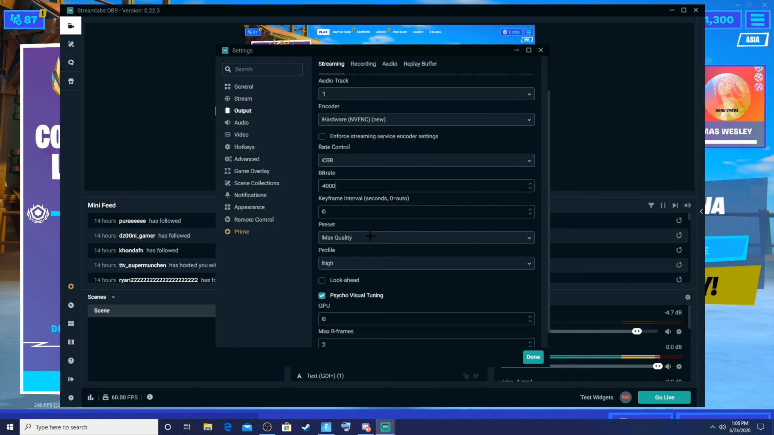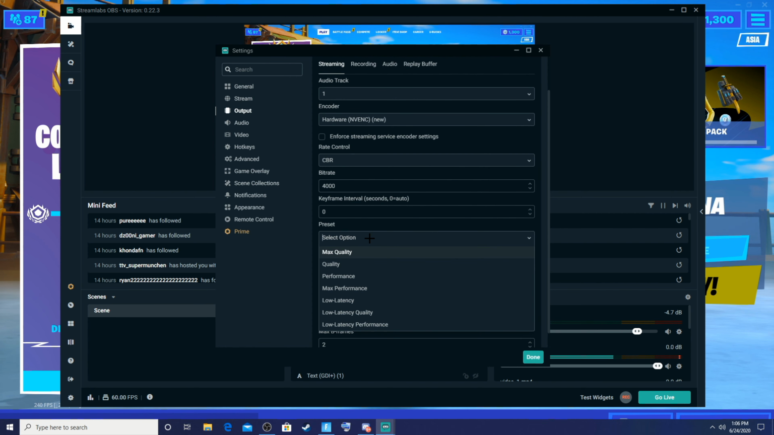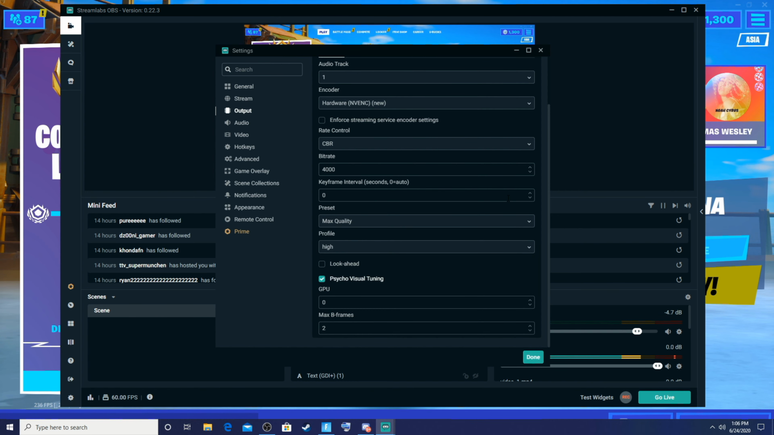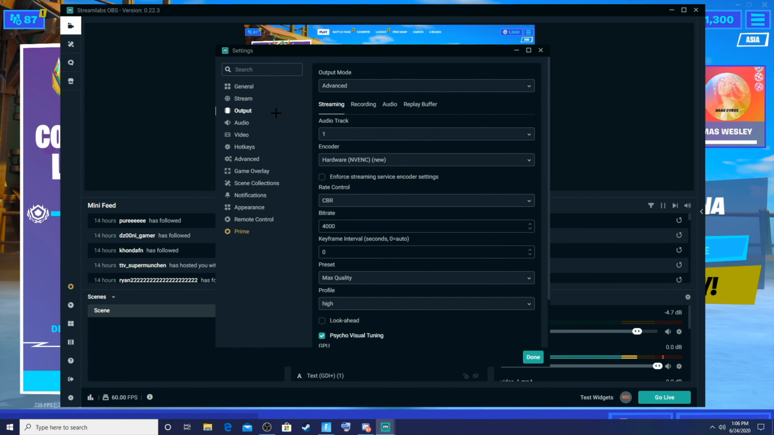So for my preset, it's at max quality, because I stream for quality, of course. But if you want better performance, you can just go down to low latency performance, quality performance, max performance, low latency, and anything like this. You can just try it out, stream with any of these settings, and then see which one is better for you. And then down here, profile is high. You can change these as well. I don't think these matter as much, but yeah, these are my output settings.